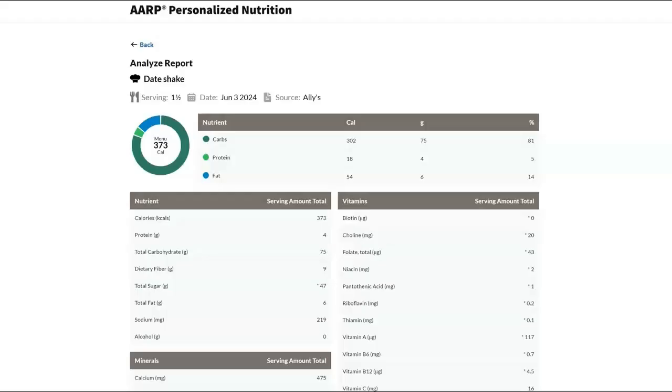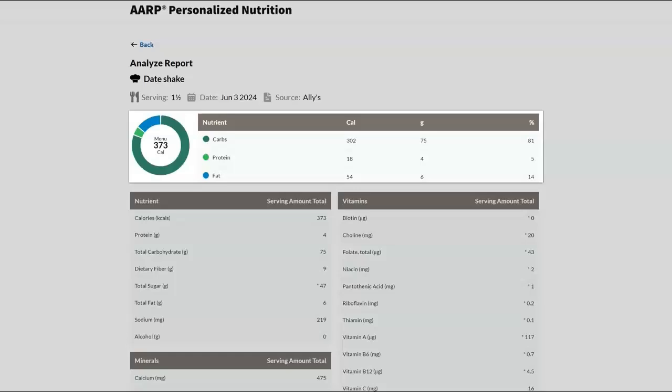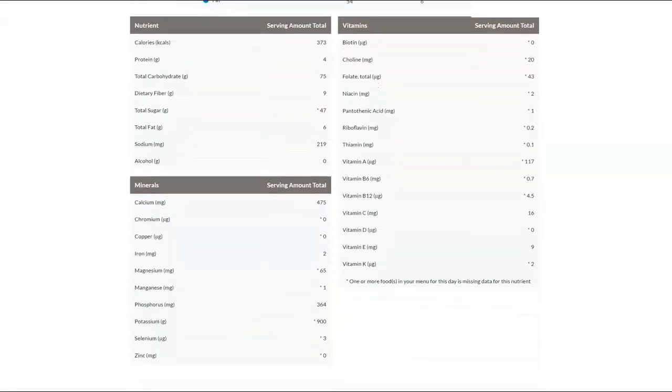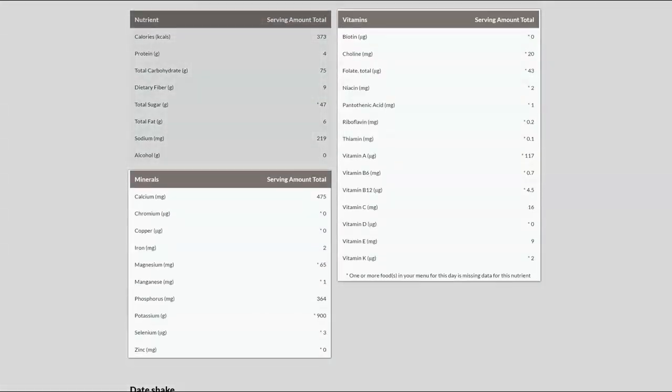Recipes Analyze report will provide you with nutrient information including calories, carbs, proteins, fats, as well as vitamins and minerals present in the recipe, empowering you to make informed choices about your eating goals.